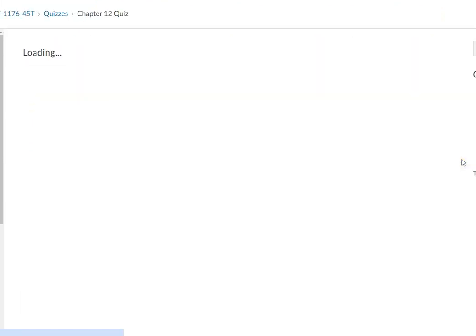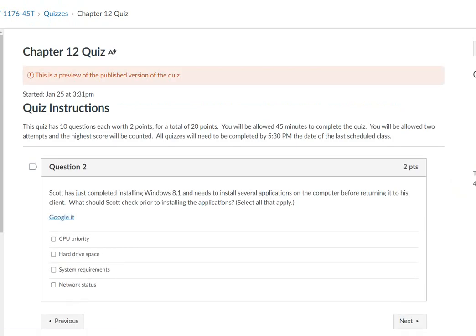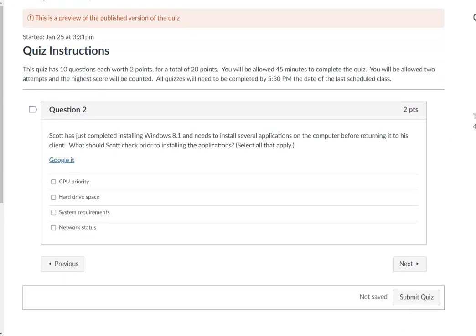So for number two, we have Scott has just installed Windows 8.1 and needs to install several applications on the computer before returning it to his client. What should Scott check prior to installing the application? Check all that apply. So once again, they don't tell you the number that you need. So let's go ahead by eliminating, starting first with CPU priority.